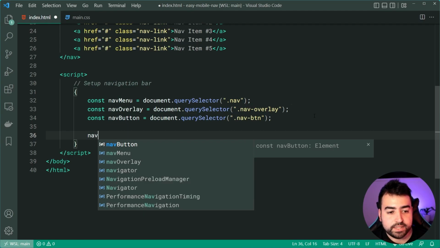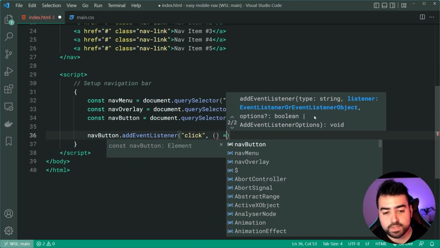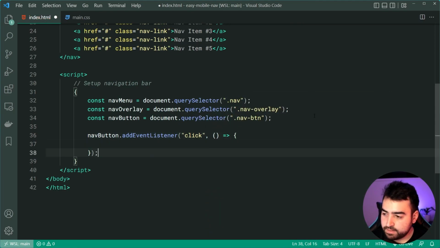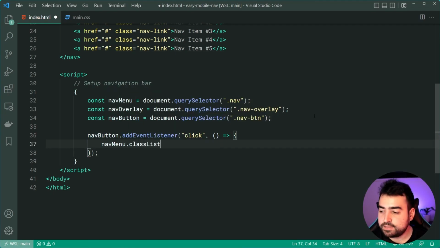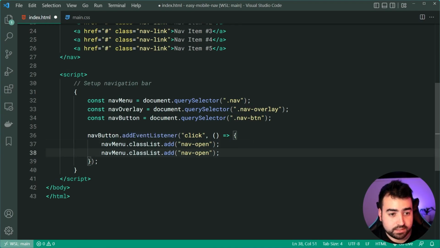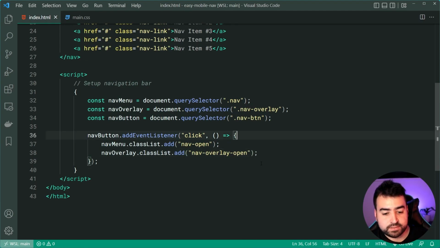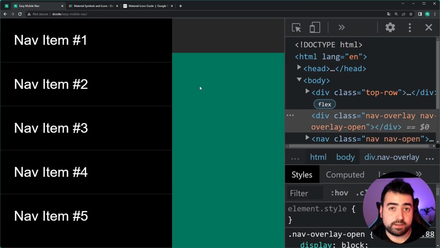So we'll say when the user clicks on the nav button, so addEventListener for click, we're going to run this code. So this code is going to grab the nav menu. It's going to say .classList.add. We're going to add the nav-open class to the nav menu's class list. The exact same thing goes for the nav overlay, but this one here is going to be for nav-overlay-open instead. I'll save this, go back in the browser, refresh, click on the button, and it opens up.